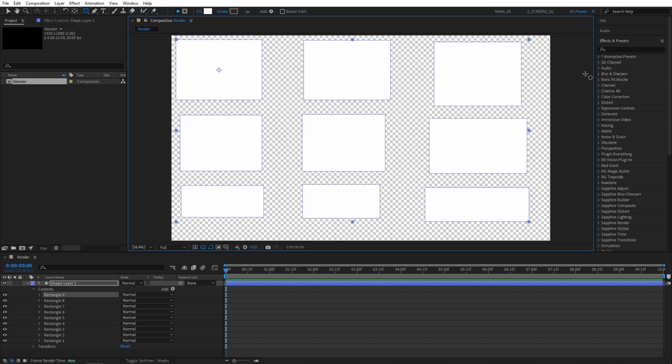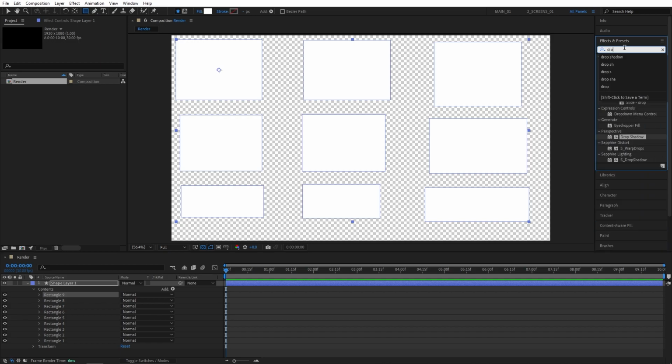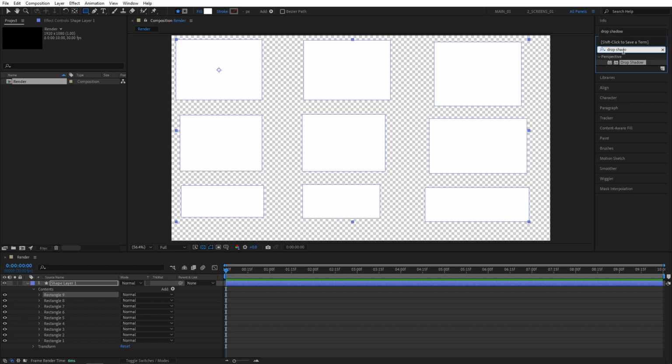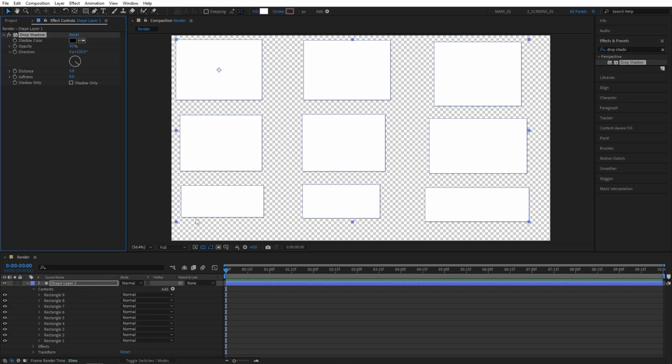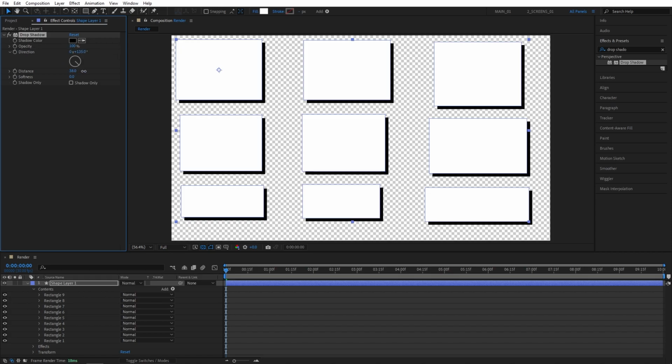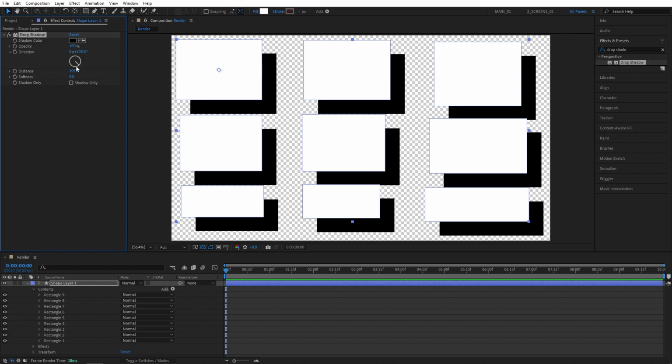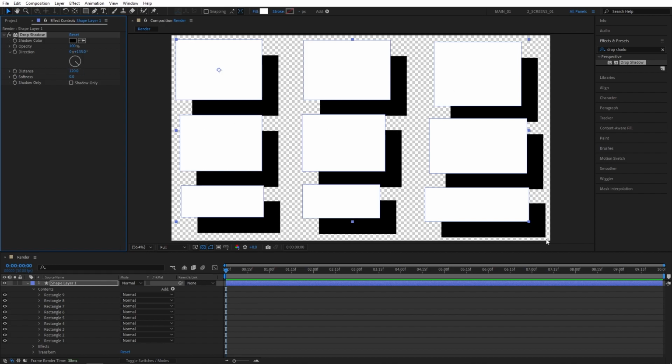I have right here. Then let's go to the effects and presets, search for drop shadow, and add it to the shape layer. Then go to the effect controls, set opacity of drop shadow to 100%, and increase the distance to something like 100 or 120. Once you do that, make sure that the drop shadow does not go outside of the composition edges.